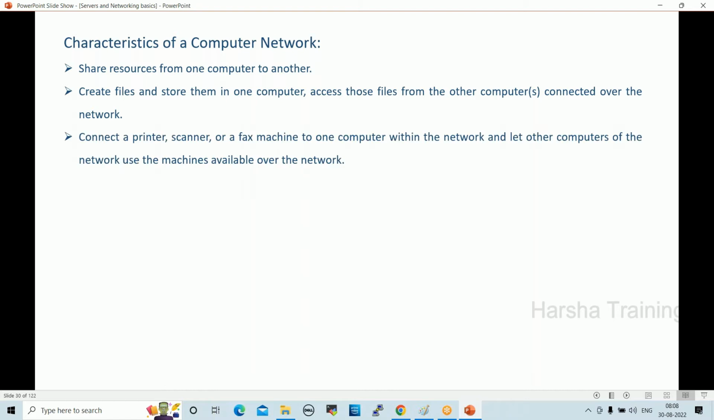Now, connect a printer, scanner, or fax machine to one computer within the network and let other computers of the network use the machines available over the network. What does it mean? One printer or one scanner or one fax machine we can configure as a network device. So everyone can access it through the network.